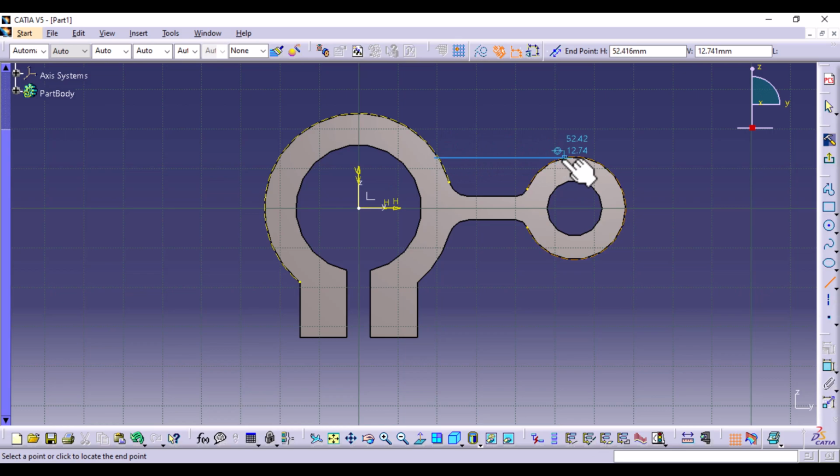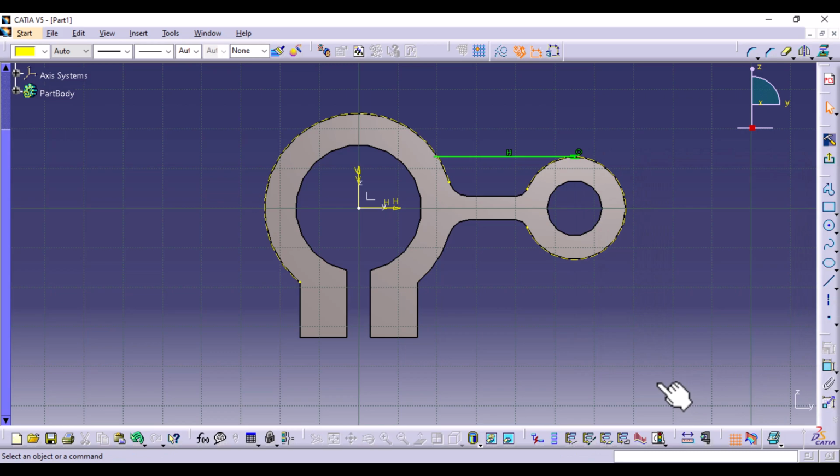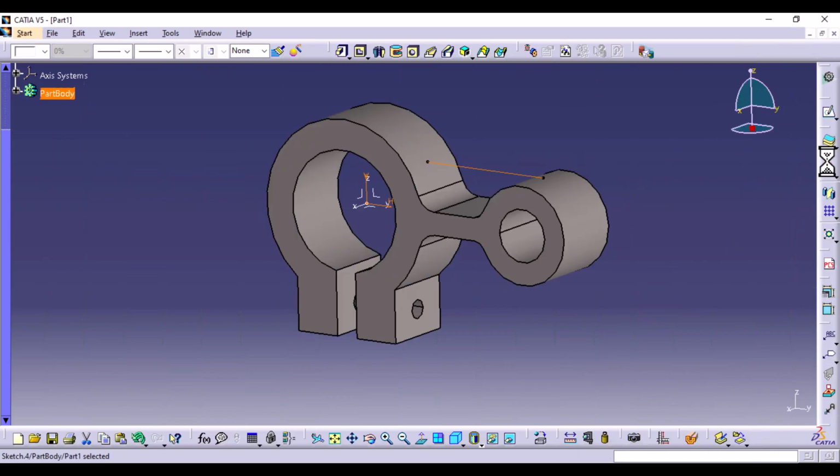It's going to be horizontal, touching this other plane. So make sure it's horizontal first, and then you can now constrain it with this construction element. Create a tangency constraint and select OK. Exit the workbench.